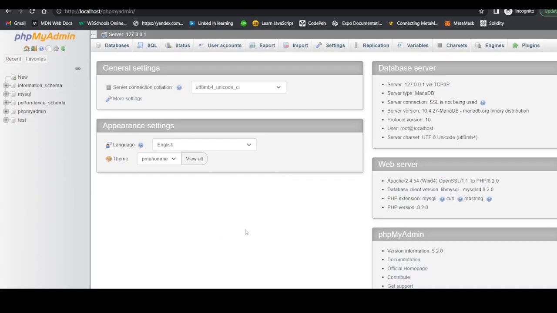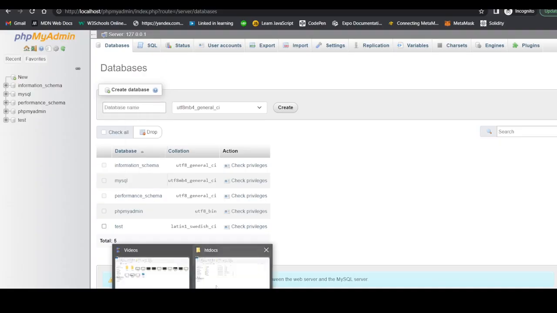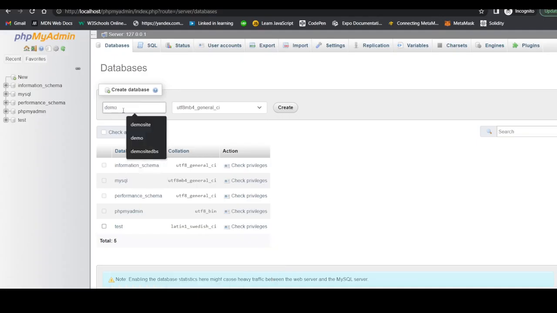Once I'm here on phpMyAdmin, I'll click on new. I'm going to create a new database. Under the name, I'll use the same name as my WordPress folder name, demo. So I'll name my database demo. Make sure you remember this name. If your name is longer, you can copy it. Once you write the name, make sure you remember it, or just copy it, and then click on create.